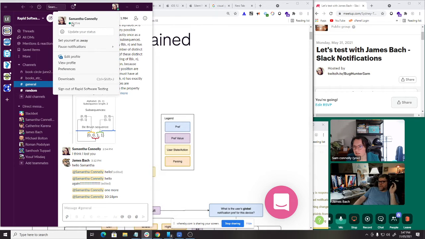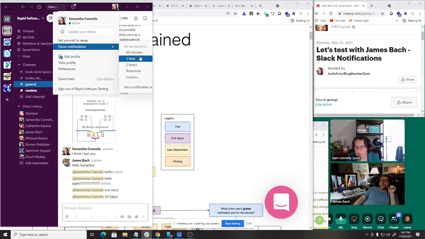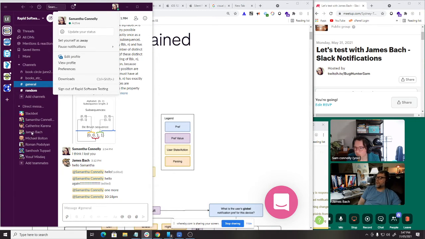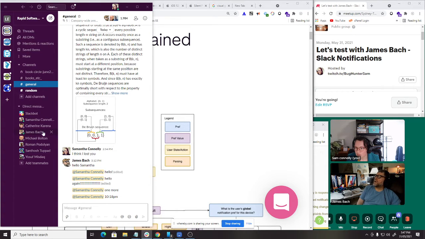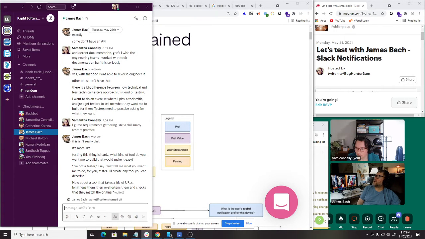So there's an activity setting: set yourself as away or pause notifications. If I wanted to chill out and focus for 2 hours, I can do that, so you can send me a message. How about if I make myself... I'm going to try to set myself to... You've already set notifications turned off. Oh, it says do not disturb. I have some sort of nightly do not disturb on. I didn't realize it.